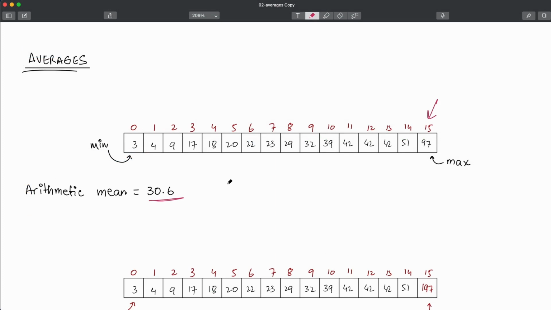Just to recall, we are going to sum over all the values that we have, and we are going to divide by the number of values, right? So sum all of these up and divide by 16, because that is the total number of values we have. The problem with this is, if you change this one value to 197, the mean shoots up to 33 or something, right?